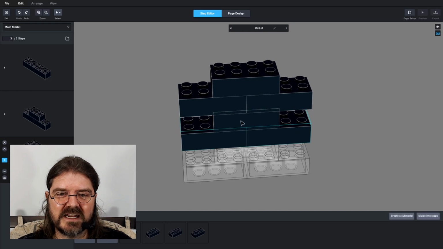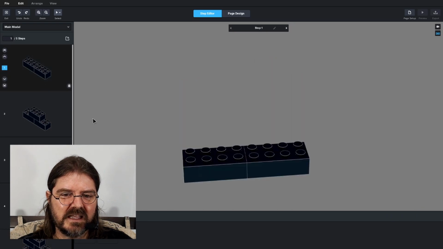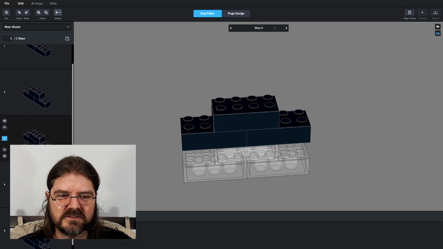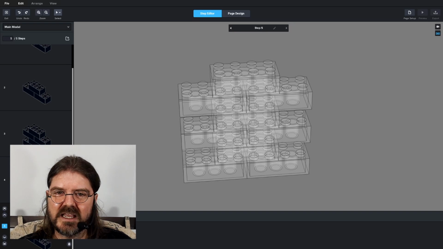And go to our next step, we'll grab those three, and next step and grab those three. And as you go through, we're starting from the bottom. We have those bricks, that brick, those three bricks, those other three bricks, and then finally we have an empty step because we have nothing more in that model.